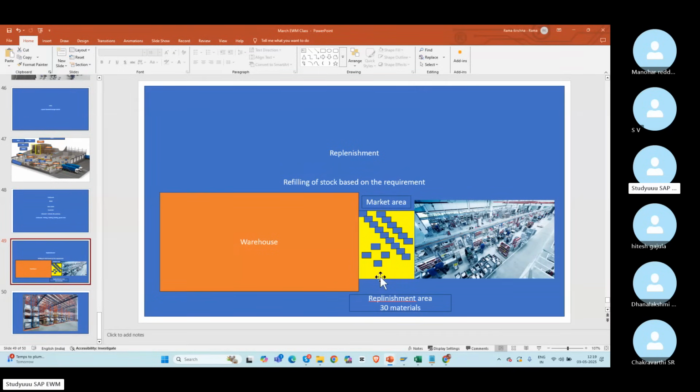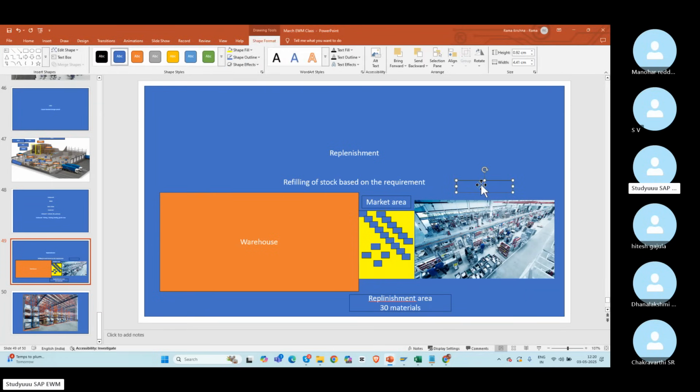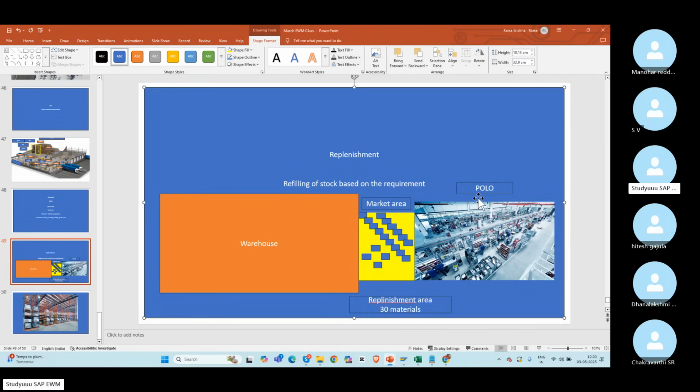what will happen, guys? Whenever I need the material for production, automatically the system will propose first from the market area. The system will try to move the goods from the market area to this area. Suppose I am producing one part for the Volkswagen Tiger, or Polo, for example a Polo part I am producing. So I need one product now.